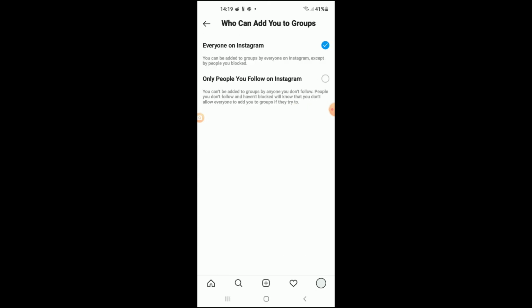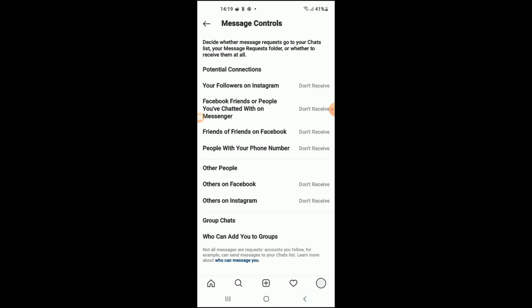At the moment, everyone on Instagram can add me to a group, but the only other way that you can set it up is by tapping on only people you follow on Instagram. So if you don't follow this person, they won't be able to add you to a group, or if you have blocked them, they won't be able to add you to a group. And that's it. That's how to stop persons from adding you to a group on Instagram.